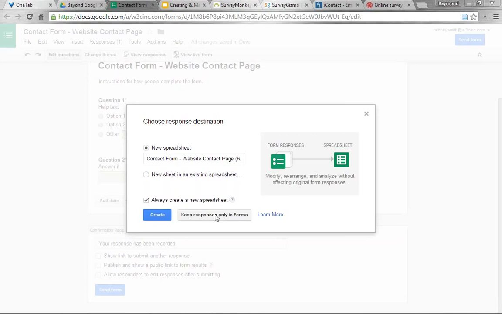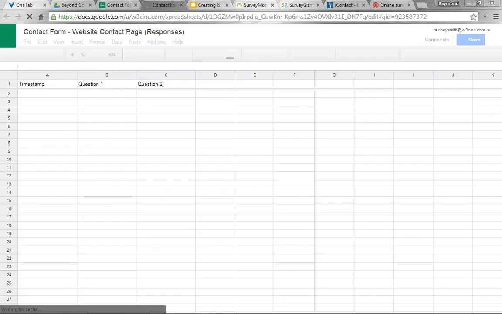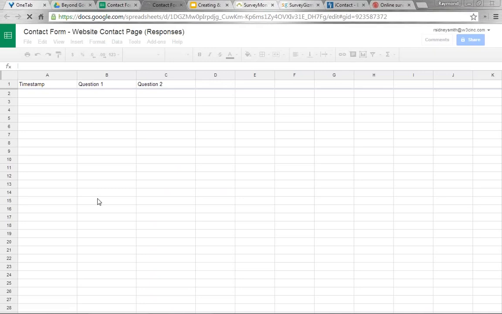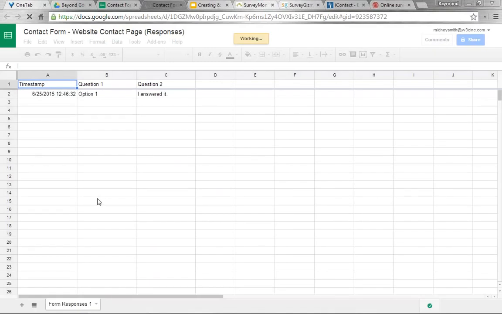Now you can actually also keep responses only in Forms, right, and not create the additional spreadsheet. I really wouldn't recommend that if you intend on keeping that data long term and being able to use it some way, shape, or form. Okay, so I'm going to keep the create a new spreadsheet option, and we'll go ahead and click on create. And note that now Google Drive is going to open up a new Google Sheets document, and it will show the responses.